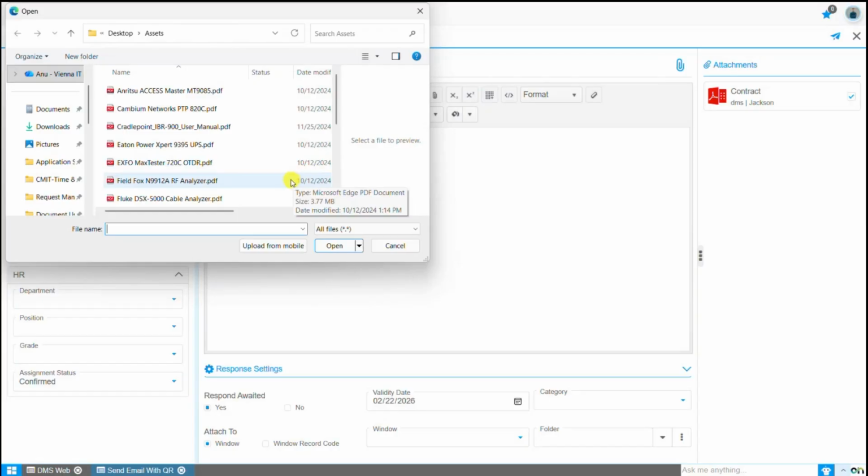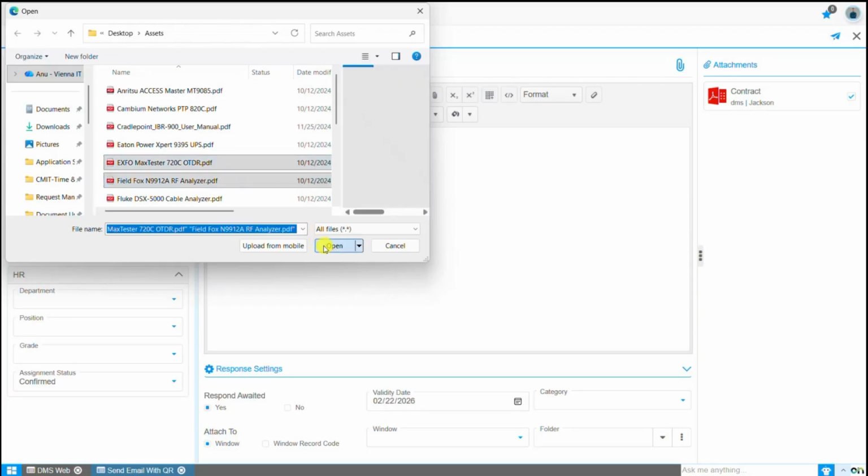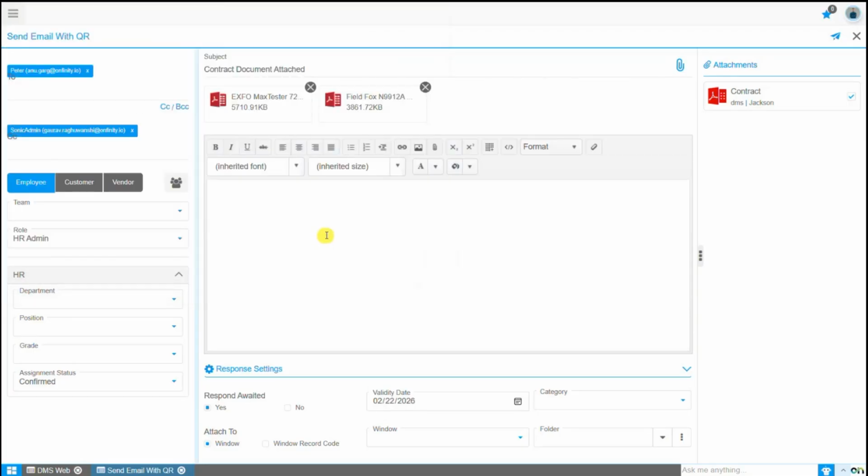While attaching documents, the user must ensure that each file is less than 25 MB. Additionally, the same document cannot be attached more than once. After attachment, the attached documents will appear on the Send Email with QR Code form, displaying the document name, size, and type of document. To remove an attachment, the user can simply click the cross icon, and the attached document will be removed from the form.